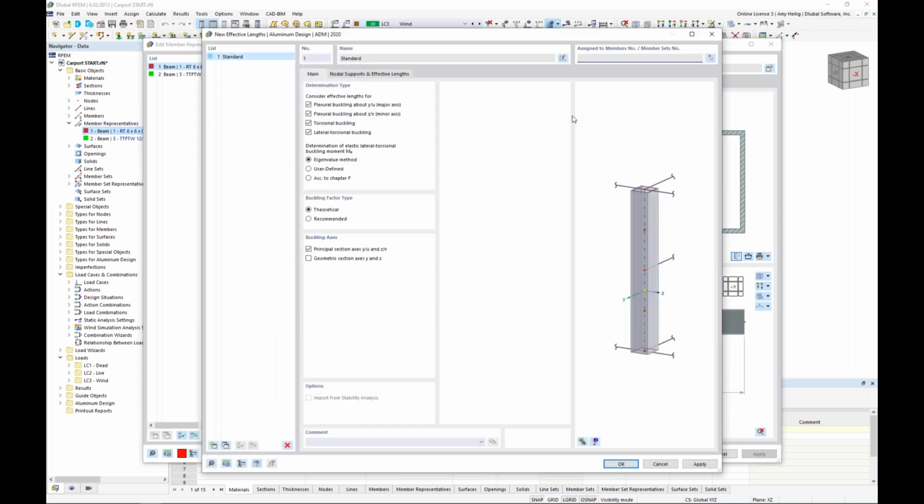I'm going to create a new definition type, and you can see that this is all related to stability. So we have flexural buckling for the strong and the weak axis, torsional buckling, lateral torsional buckling. For lateral torsional buckling, we have 3 analysis options here. The eigenvalue method. So this is certainly a more theoretical approach where we will run an eigenvalue analysis underneath the hood to determine what the critical buckling moment is and use that for the capacity. The second option is user defined, and the third option is according to Chapter F. So if you want to directly relate to the ADM standard to calculate that critical buckling moment capacity, then we can do so here, and notice we get some additional information on the right.